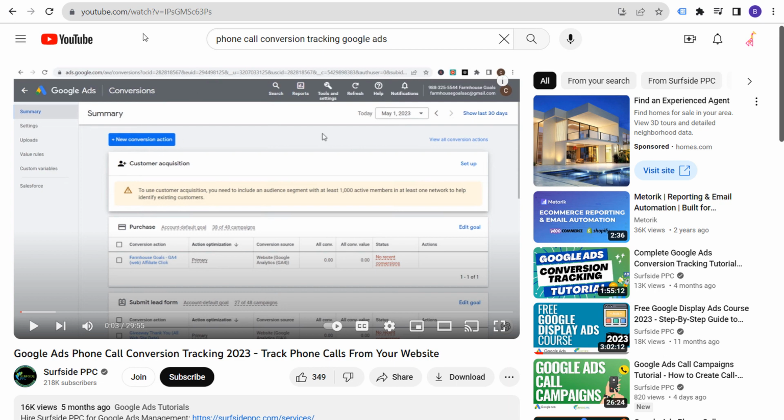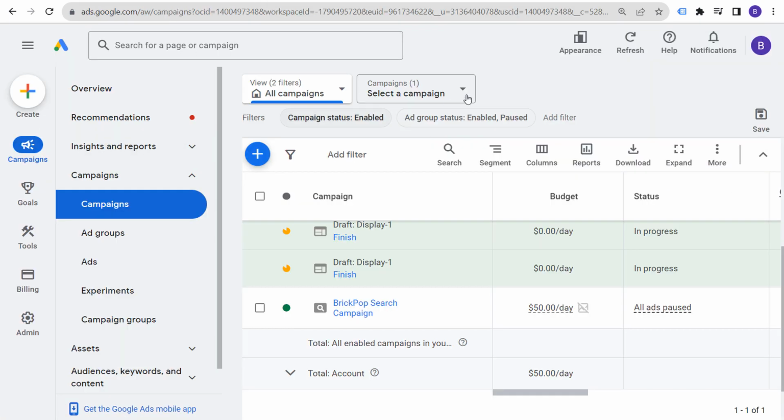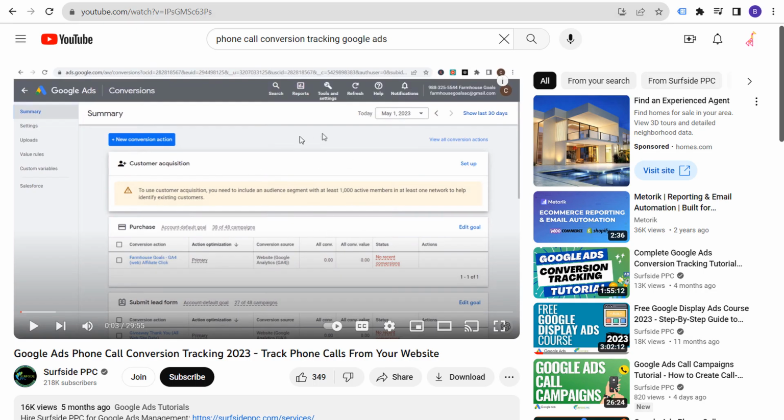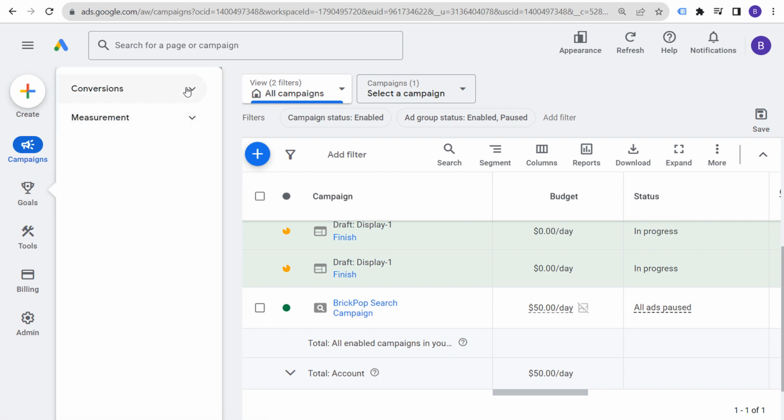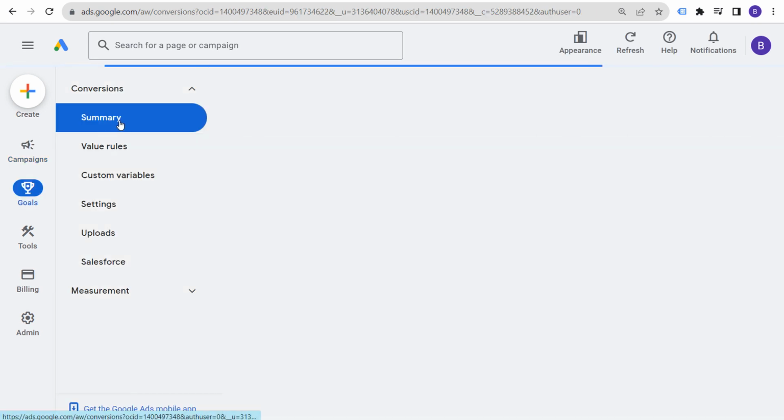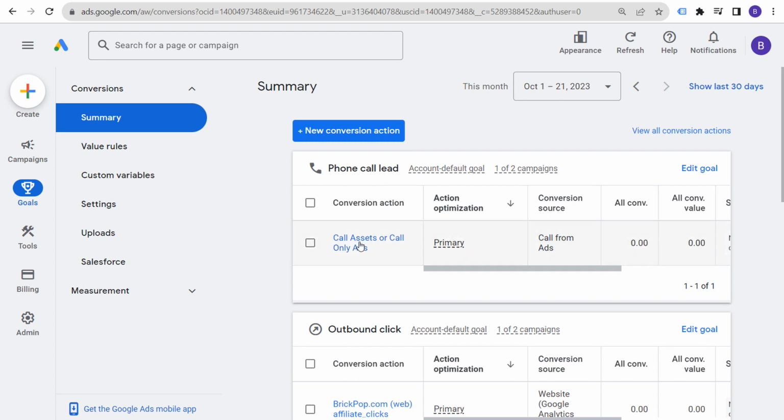It does use basically the old interface of Google Ads. Google is rolling out a new interface, but you should still be able to follow along using this video. I am planning to update all of my videos using the new interface of Google Ads just so they're easier to follow. But what you can do is come in here to Goals, go to Conversions, and just click on Summary to get started.